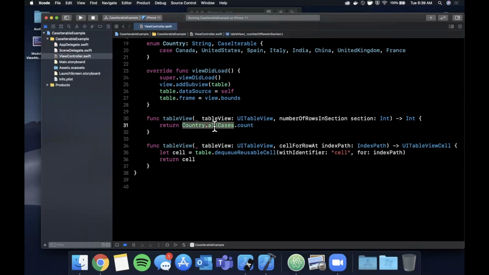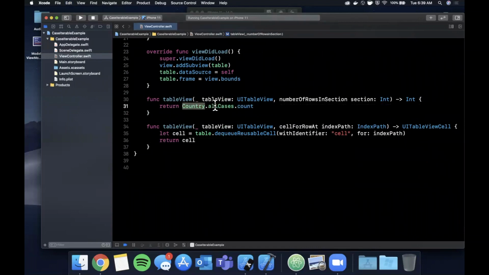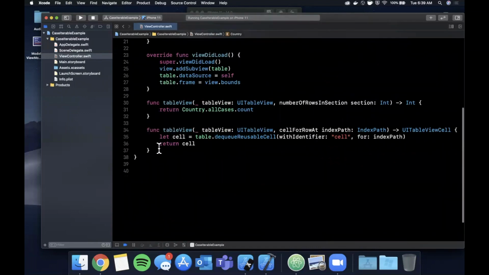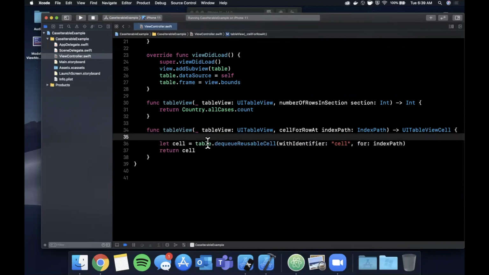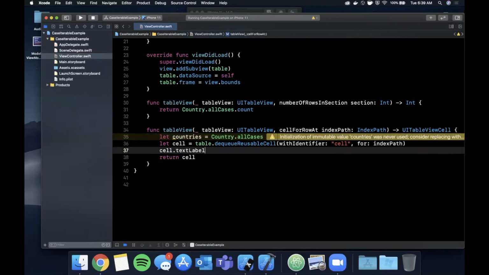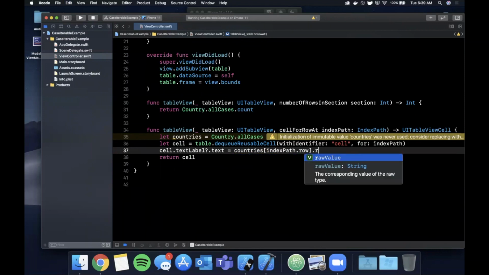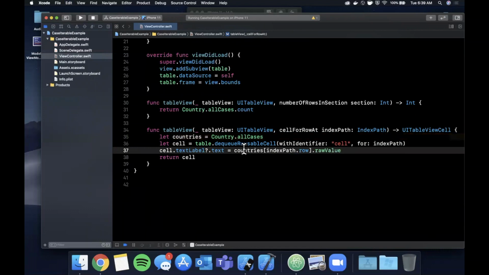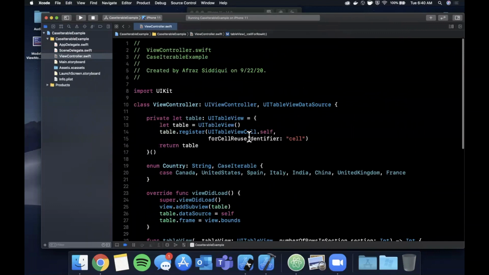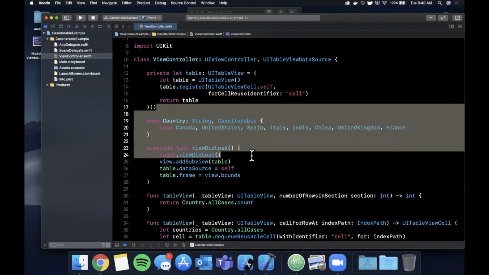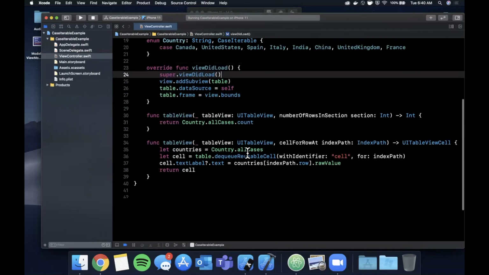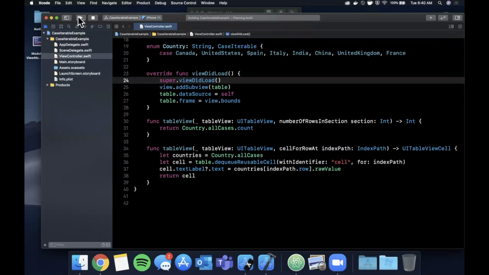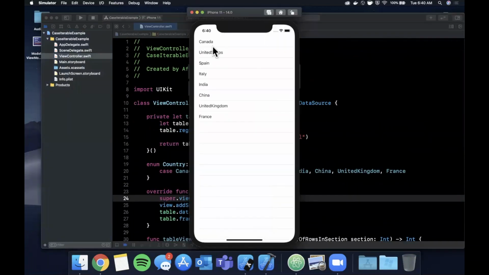So pretty simple. Now, how do we show it? We want to get the raw value for each of these cases out for each cell and assign it to the text label in a cell. So we can say list, or we can just say countries rather, is Country.allCases. And for a cell's text label's text, we're gonna assign it from countries to the given position.rawValue. So the takeaway here is really allCases just lets you access an enum's cases as an array or a collection. So you can iterate over the cases. So let's go ahead and run this. And we should see a list of our enum cases in a table, like so.